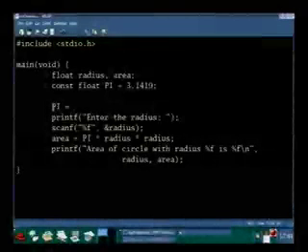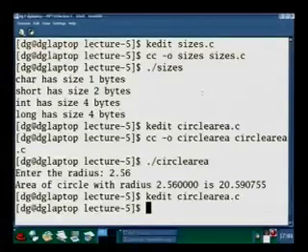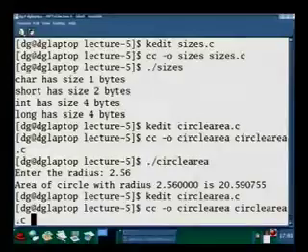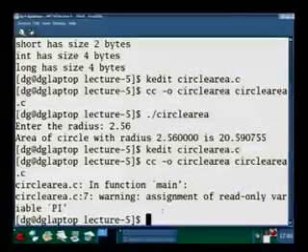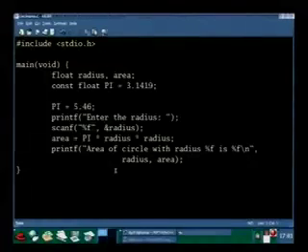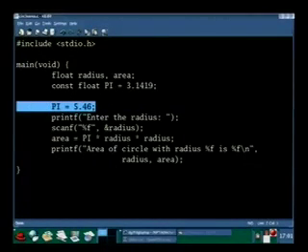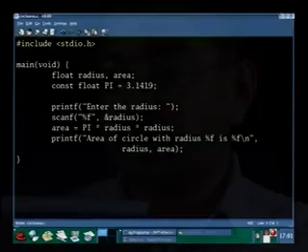Let's try to do that actually. Let's say 5.46. So as you'll see, this will give an error. Assignment of read-only variable pi. So this is not permitted. So that is the advantage of declaring variables as constants when we don't really want to ever modify their values. So this program will compile okay and will work the same as before.